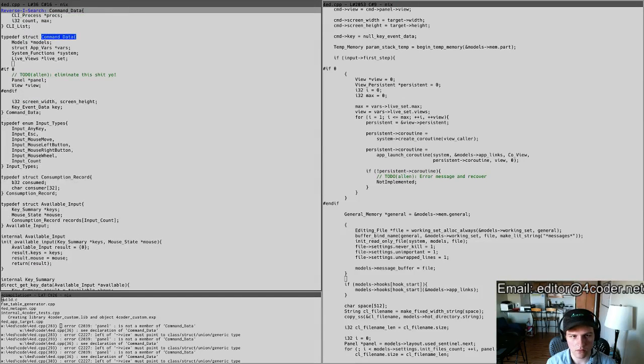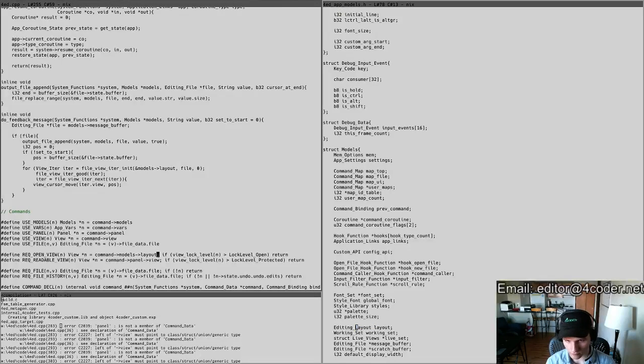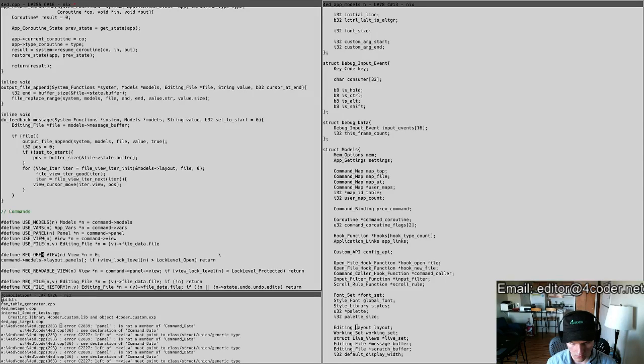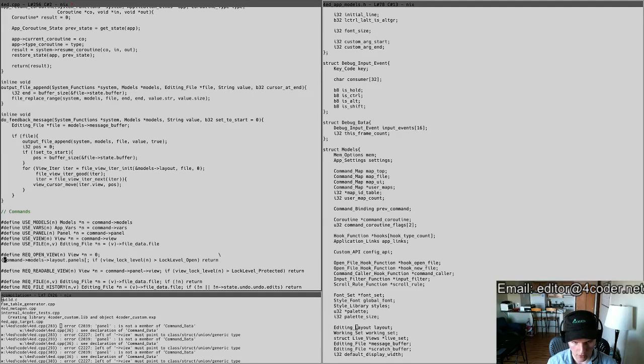You have something called layout, live set, system. You have the models. Okay, models, layout, I believe. Models.h layout dot panels, right? And then I need to go again. Why don't we do a little bit nicer version of this where I go like that. I'll begin a block right here, so that I can get the panel index out of this layout struct here.